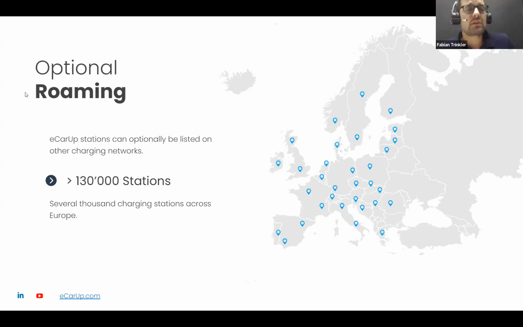Secondly, also about billing is our roaming integration. Roaming integration means that you, as a station owner, are also able to share your charging station not only with eCarUp, but also with HubChecked, and therefore with many other different roaming or charging networks. If you activate this option, then your charging point will be automatically shared onto this platform.